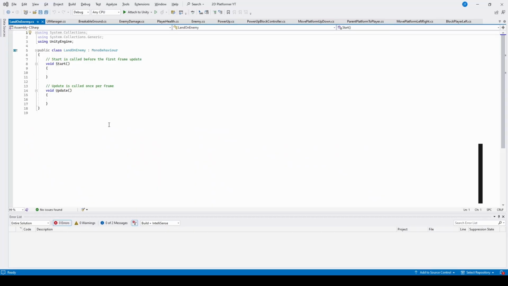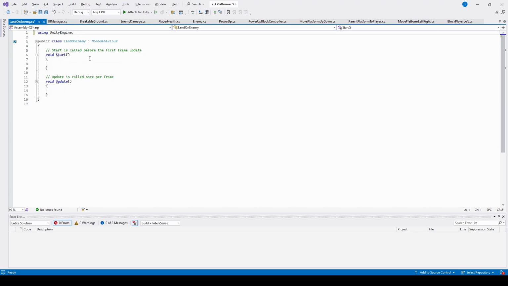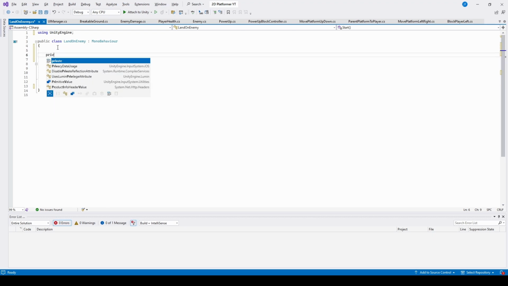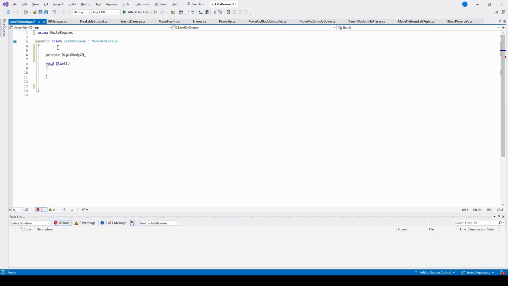So once inside the LandOnEnemy script, we're going to remove these at the top just to clean that up a little bit. We will remove these comments as well, and also the update method, as we won't be using that. Then at the top, we're going to need to get a reference to the player's rigid body component. So we're going to do a private Rigidbody2D and call that RB for rigid body. And then in our start, we're going to initialize the component as well, so RB with the Rigidbody2D component there for GetComponent.